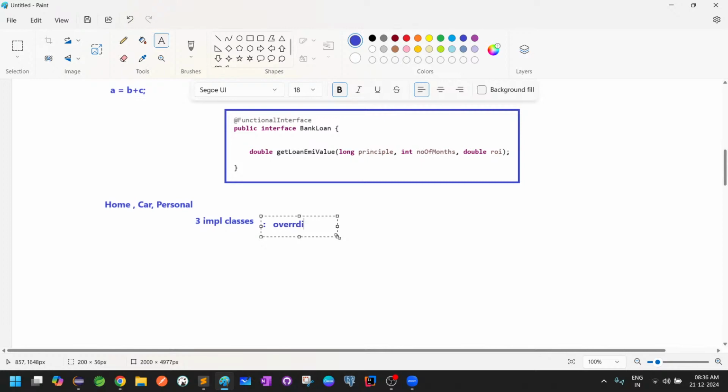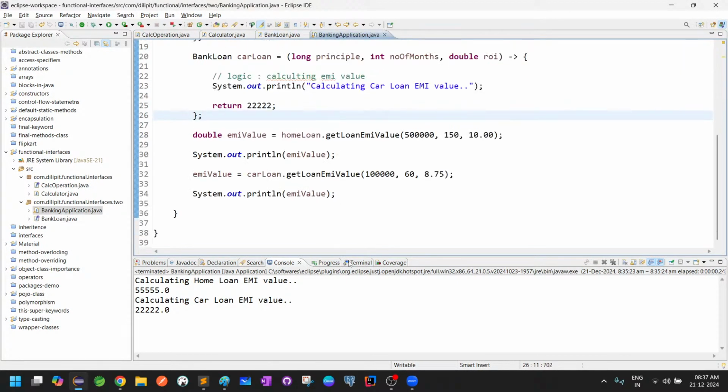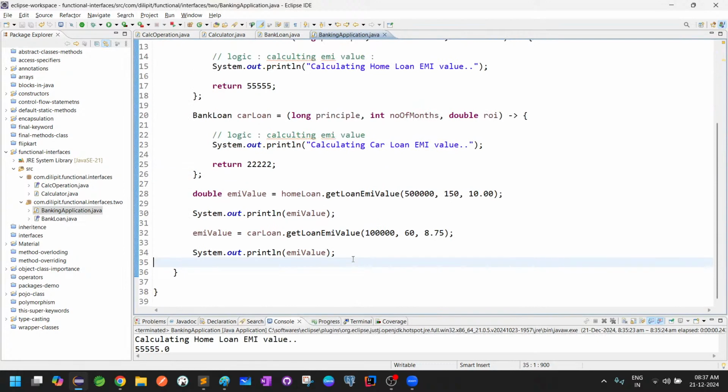Now tomorrow my requirement is: you provided one implementation for the home loan, and I want one more implementation, another solution for home loan only. That means again you will start creating a new class, a fourth class. Total four classes you have. But here, if you want one more home loan solution, what will you do? Okay, let me write it like that.